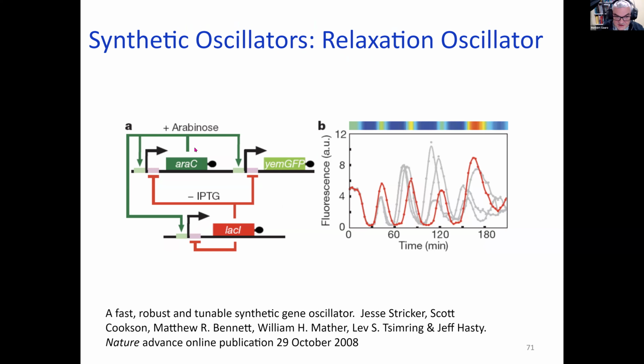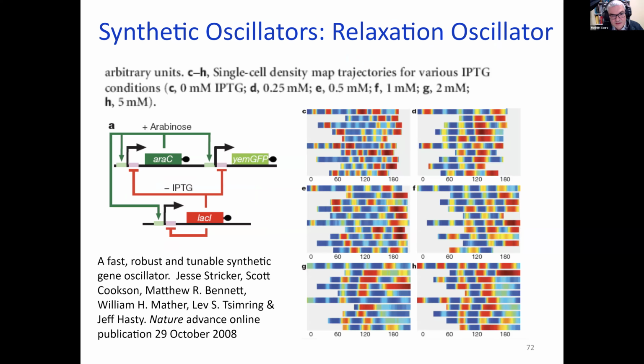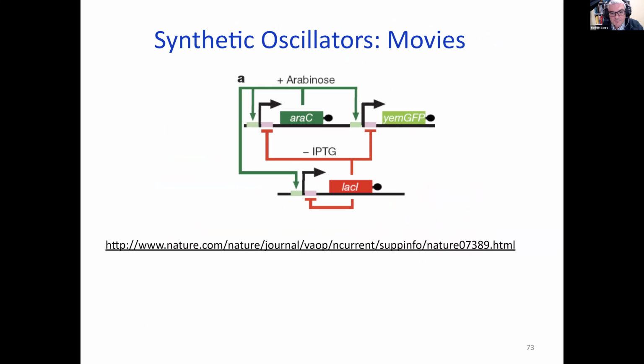He also did a relaxation oscillator. Here's the positive feedback, right? And then the negative feedback comes all the way around the green, back to the green, back to the red. Okay, so that's a relaxation oscillator, combining a positive feedback with a negative feedback. He's got a bunch of movies, which are nice to watch, showing E. coli blinking on and off.